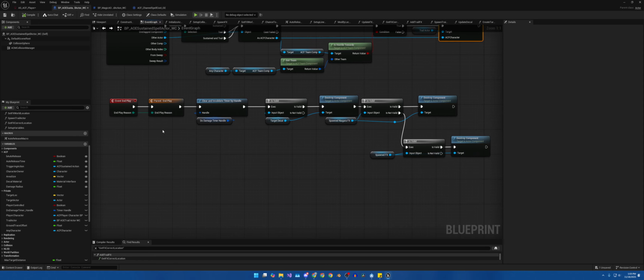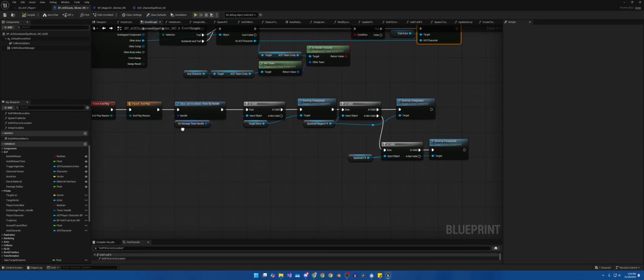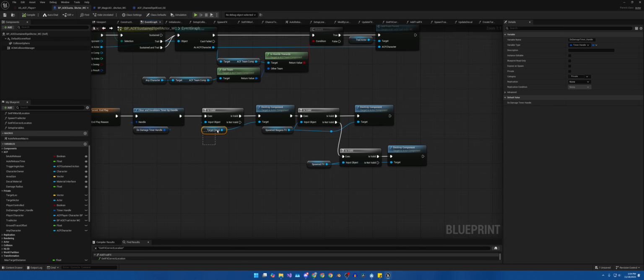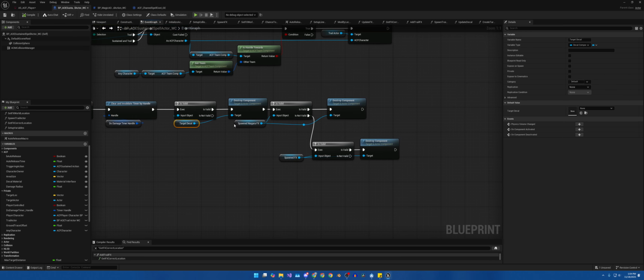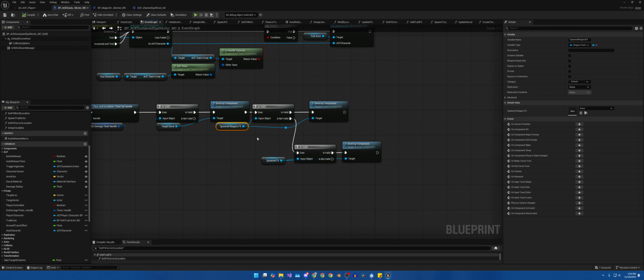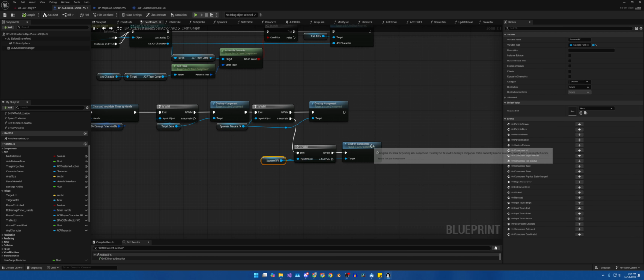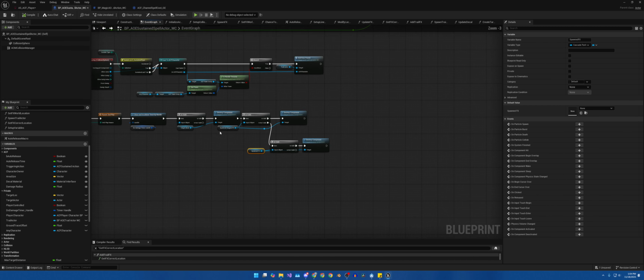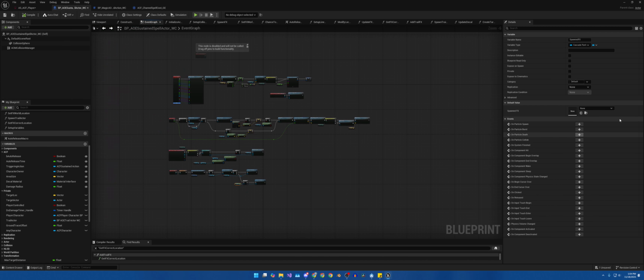Then event end play. We're doing all this just to be safe. Do damage timer handle. We're ending that. Target decal. If it's valid, destroy it. Spawned Niagara effects. If it's valid, destroy it. If it's not valid, we want to see if the spawn effects is valid. If it is, destroy it. That's it. That is both of the spells.